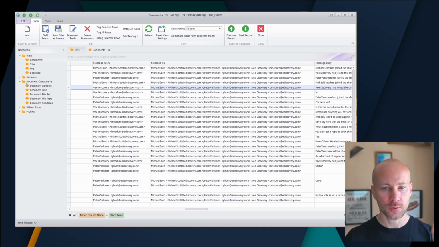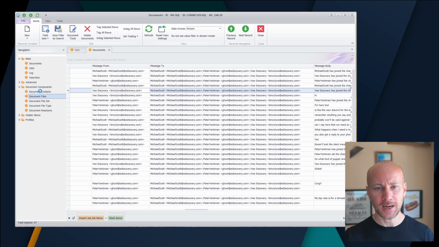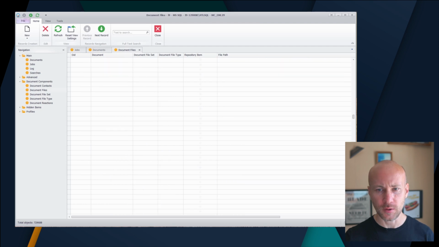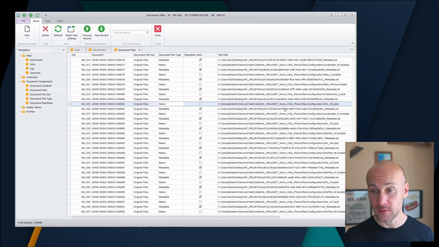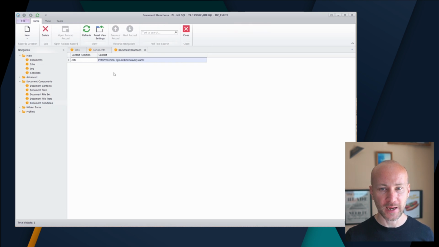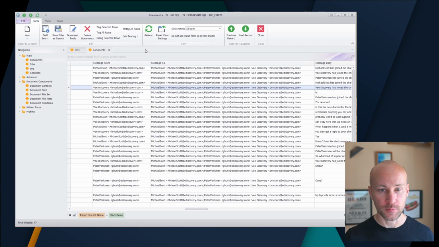So we can go into this document component section here, and we'll see that documents are actually made up from different components. The most obvious one you would think is files, right? Because a document can have a native file, metadata file, attachments, whatever. Well, the file is that native file. So we have a path and specifies which document it belongs to and so on. And then we're doing the same thing with reactions, if we had any, they're stored in a separate table.